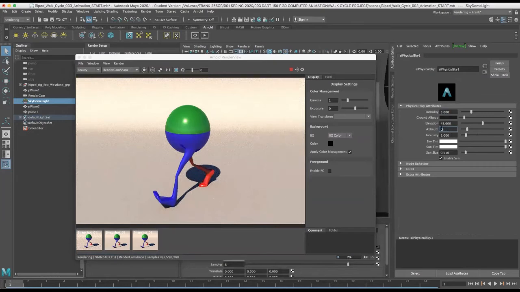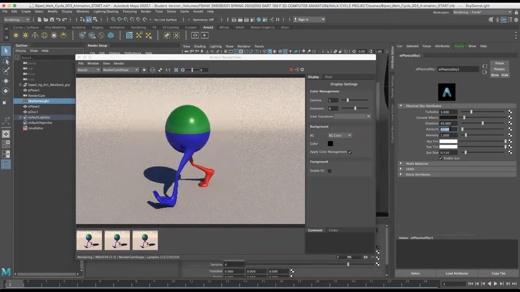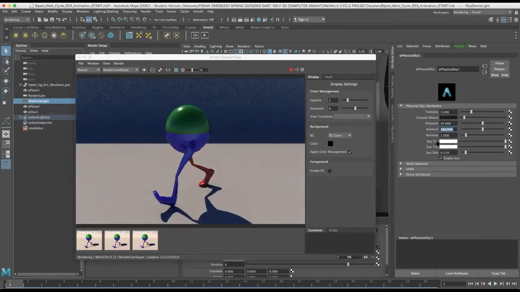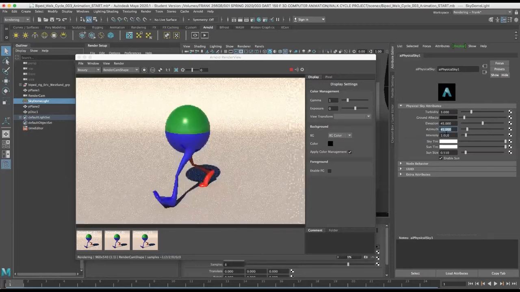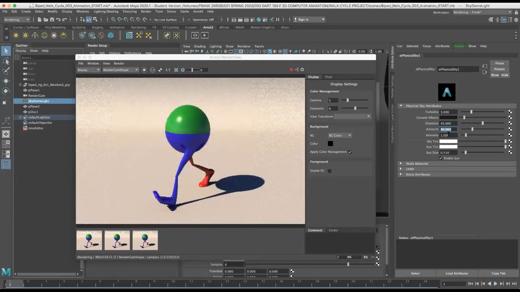So if I type in 0, right, our shadow's over here. If I type in 180, the shadow is over here. So we're rotating the globe, okay? So I'm going to go back to what we had, 90, I believe, okay? So let's go to 90. Okay. And there you have it, okay?